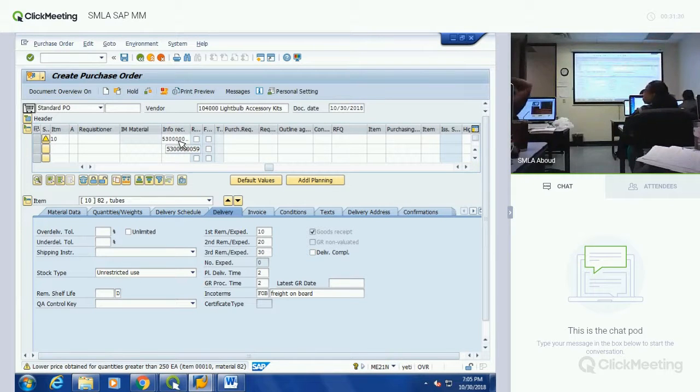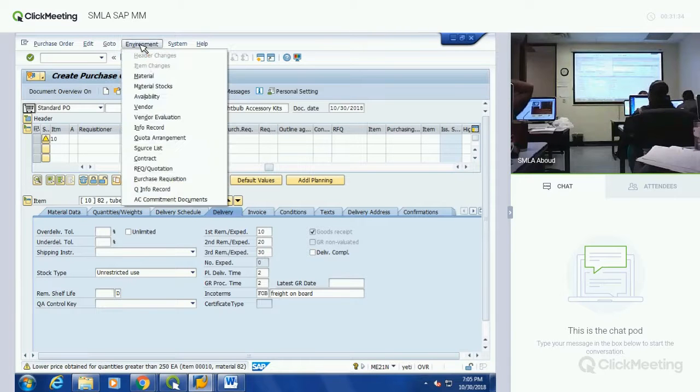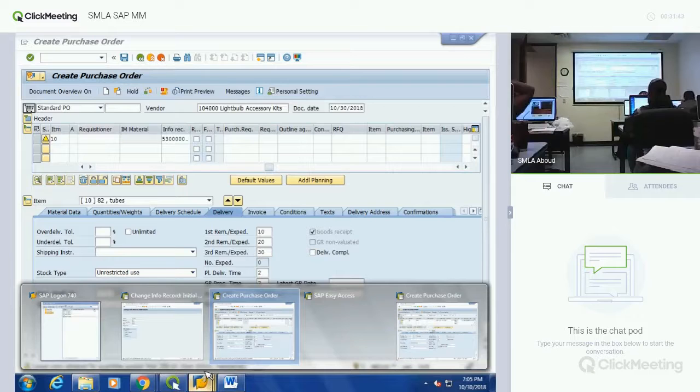You can drill down from there too, correct? And you can drill down from there. Okay? Or you can go to environment and then look at the info record. Does that make sense? Okay. So now let's go back and look at that info record again.